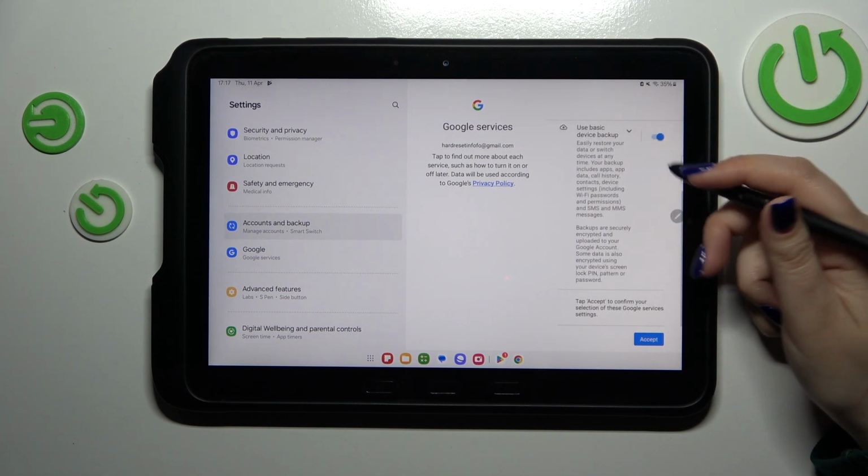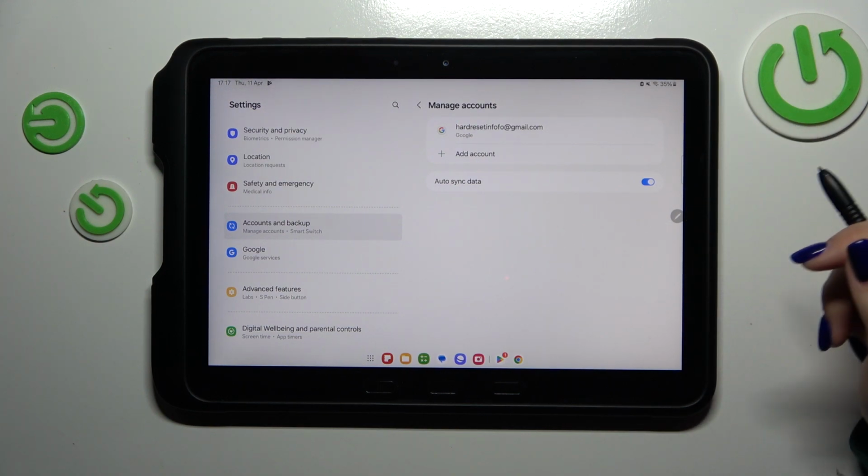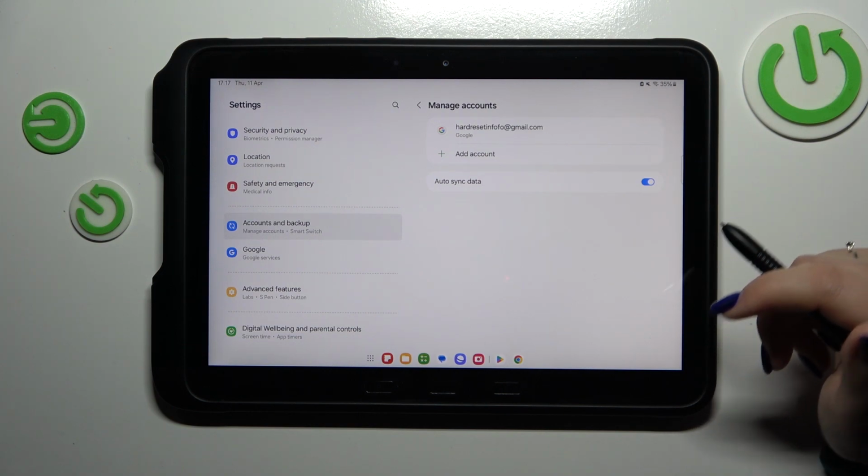Here we've got the shortcut of backup and storage info, so just tap on accept. And as you can see, we just successfully added our Google account to this device. Of course, you can also remove the account whenever you want to.